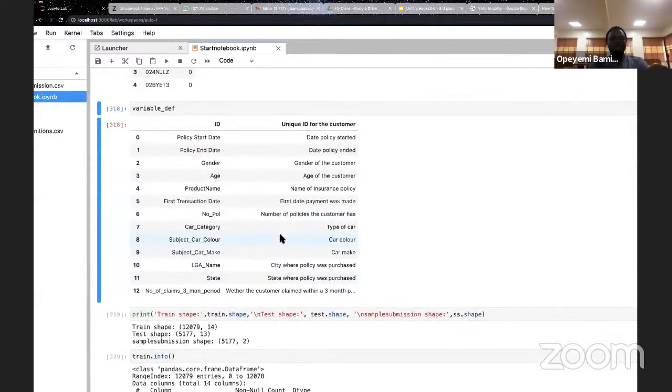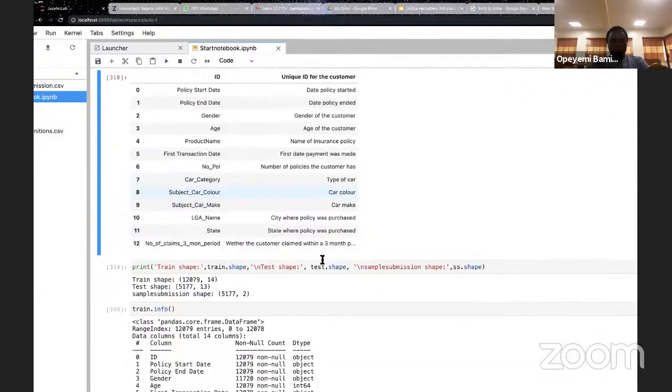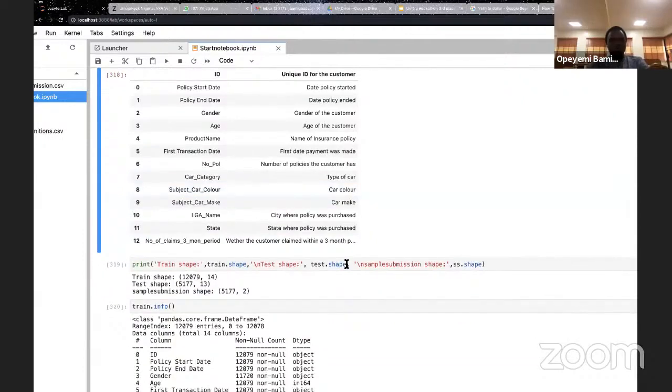You already know the kind of analysis you do, so you are already shaping your mind in the kind of way you want your model to be built. All right. So next thing, I check the shape of the data set. That is, what's the volume of the data set I'm having. For the train, I have 12,000 records. For the test, I have 5,000 records.